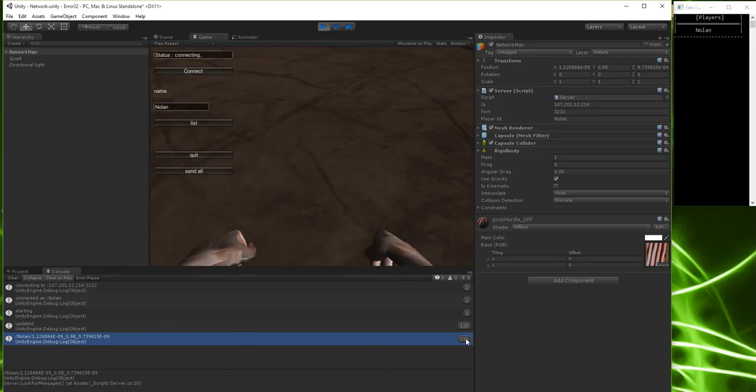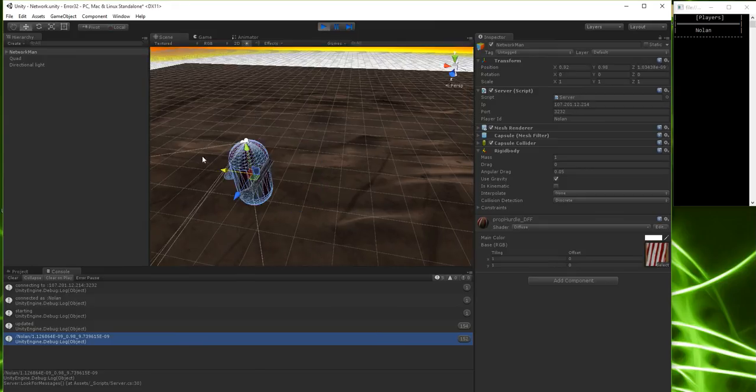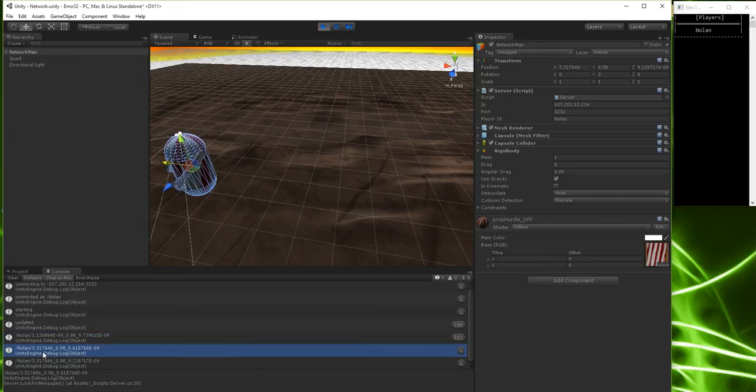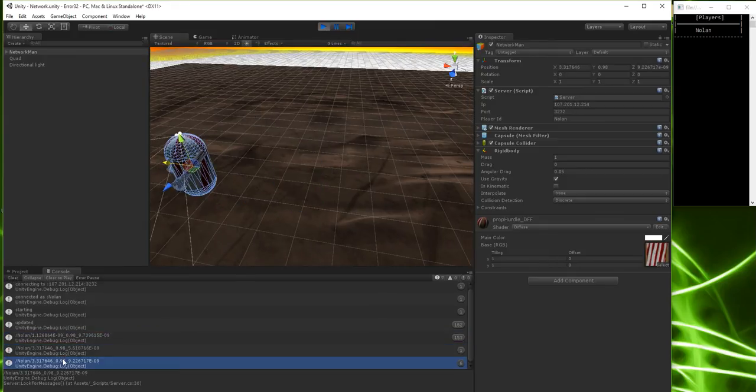And as you can see, it's being updated about every 0.2 seconds. So that's cool. And if I did move my guy here, you can see this position is changing. Awesome. So that means all that works.